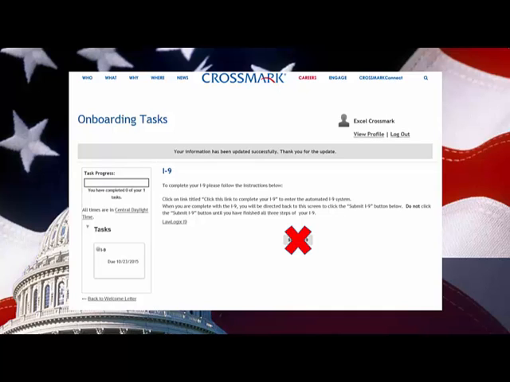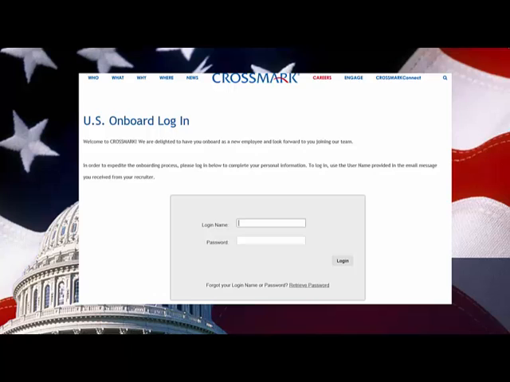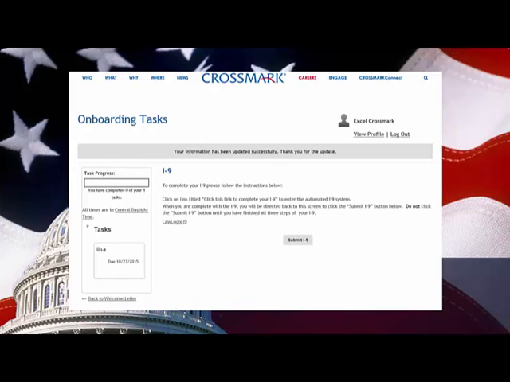Once you have your remote agent with you, log back into your tasks by entering your login name and password and press Login. Under the Task Progress Bar section, select the I-9 Action box. Log back into your I-9 using the LawLogix hyperlink. You will be directed back to Step 3.